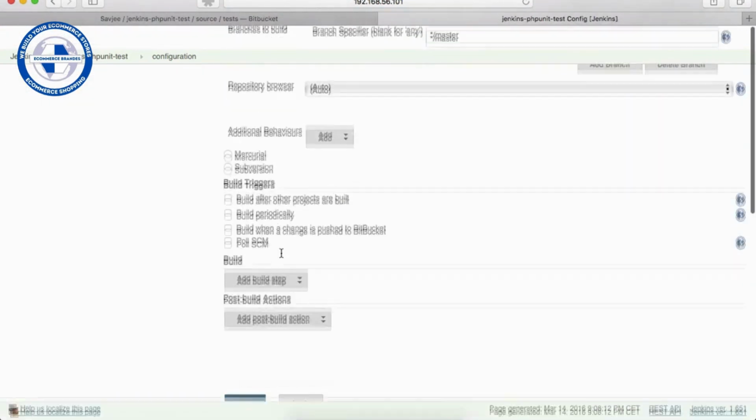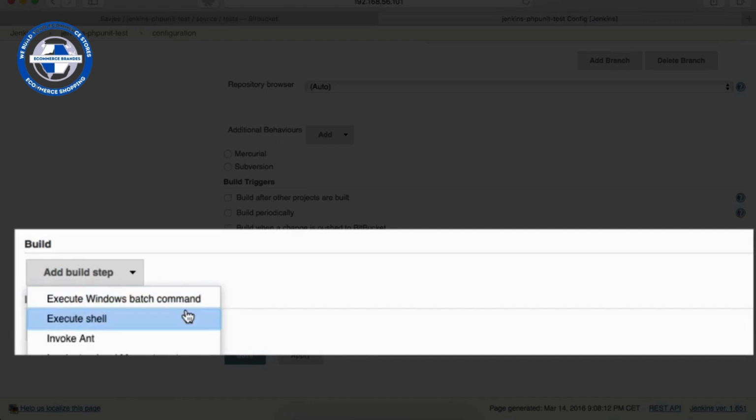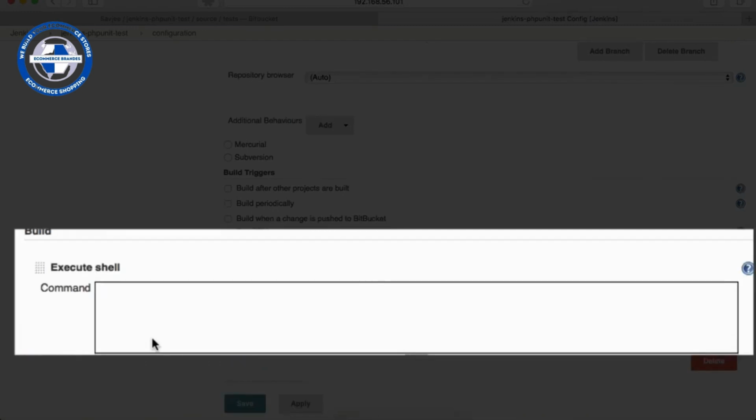And in the build section, I'm going to add a new build step. So here I'm going to go for execute shell. And what I want to do here is instruct Jenkins to run the PHPUnit tests and then do something with the results. So if the tests fail, then Jenkins should obviously fail the build. And if the tests succeed, then it should continue with the other tasks.